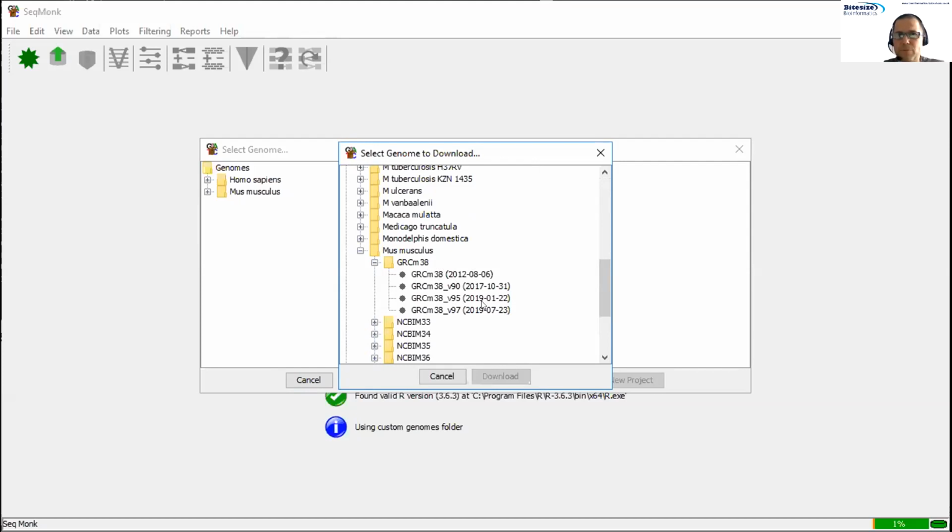Genome assemblies come in kind of two parts. So here you can see things where it says GRC-M38 and then V90, V95, and V97. The bit that matters for matching to your BAM file is just the first part of this. This is the GRC-M38. Okay, so GRC-M38 is the name of the actual assembly, the order of bases that you get in your chromosomes, and the thing that determines the coordinate system.